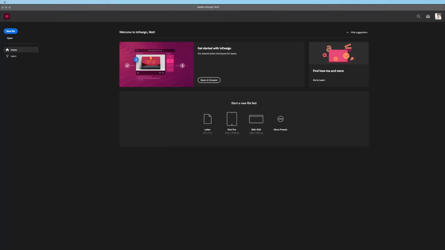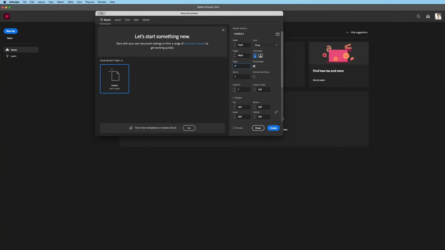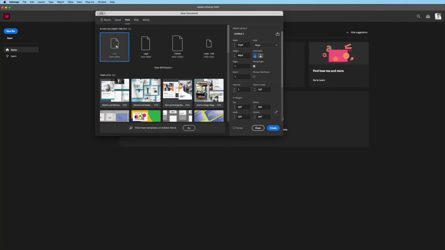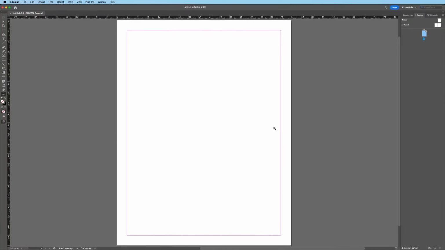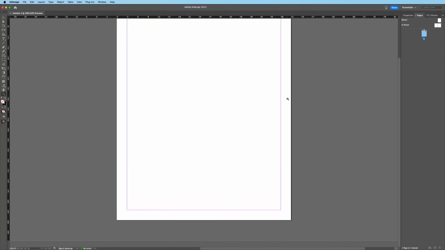I'm going to show you with a sample document. I'm going to just click here on New File. I'm going to create 3 pages and make sure that they are set to portrait. You may also want to switch over to inches if you see fit. You can use the standard letter size depending on your magazine layout. I'm going to hit create, and I don't really need the first page per se.